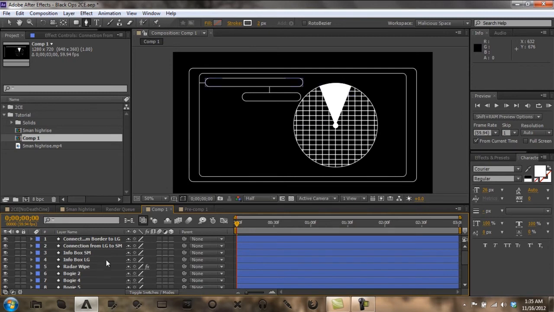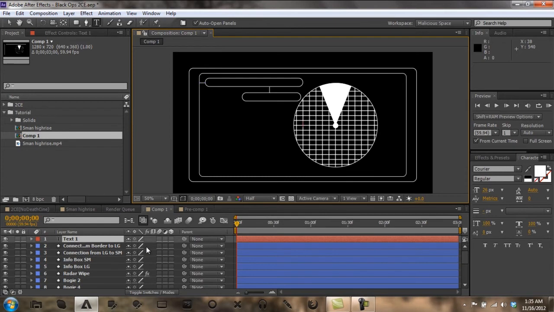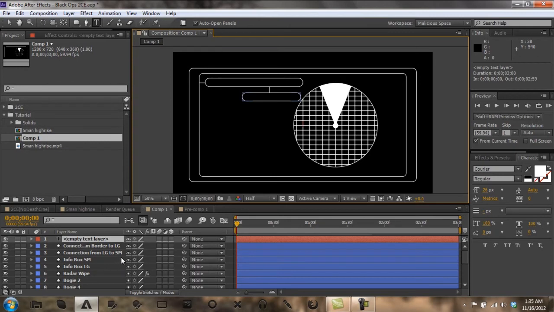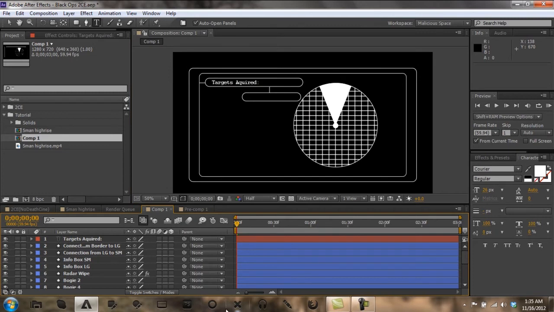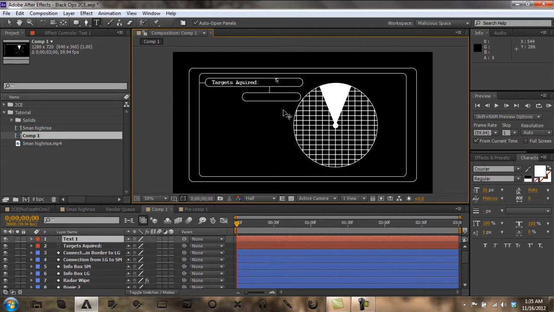Now that everything's right, I'm gonna add a new text layer in here, and this text will say something. I'm gonna have it say targets acquired. And then I'm going to drag that up into here, like so. And then I'm going to have another text. It'll be right there. It's going to say 5. I'm going to drag it right here to make it a little more even. I'm going to need to bring it down a little. Right there.